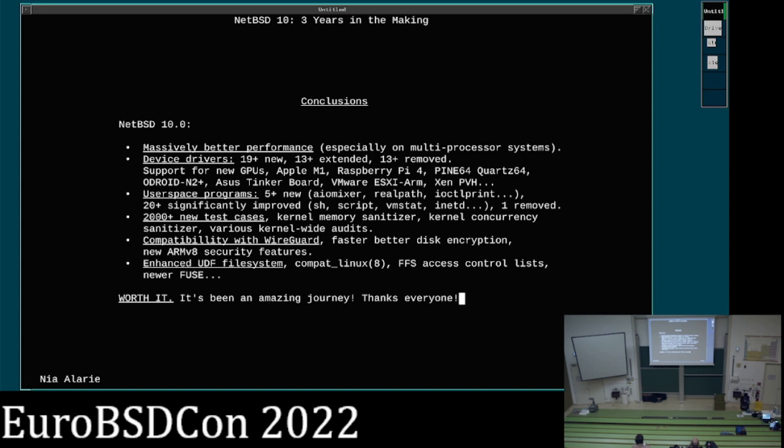Lots of new and extended device drivers, and lots of removed ones. Support for tons of new ARM hardware. Lots of new user space programs, which is not something that usually happens, but at least one of them was written by me, so I'm quite happy about that. And significantly improved user space programs. We had a project to work on the INET daemon, because it's becoming fashionable again, and people decided that it needs to be made more flexible. And lots of work on the default shell as well.